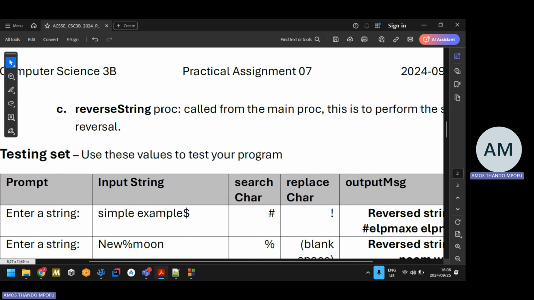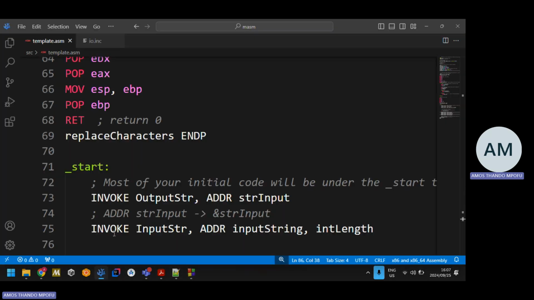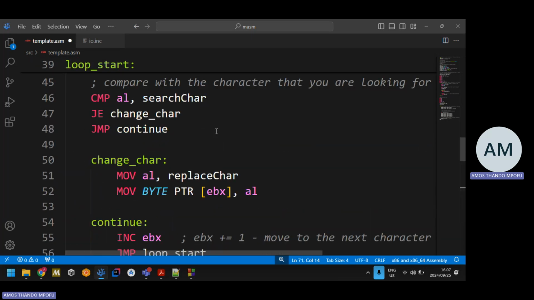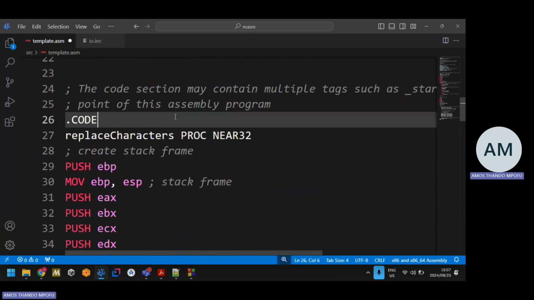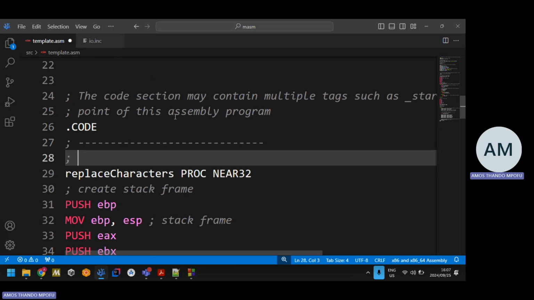So reverse string proc, right? It's called reverse string. So I need to create it, reverse string. And then I'm going to come here. So I need to do this, right? I need to just add comments just for the sake of it.